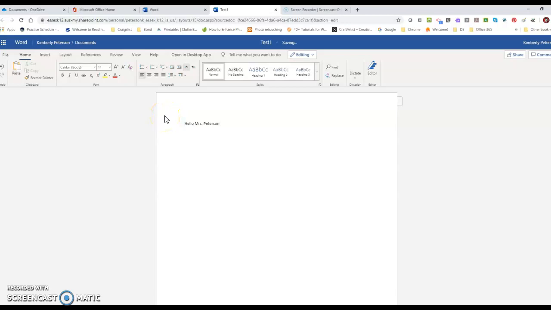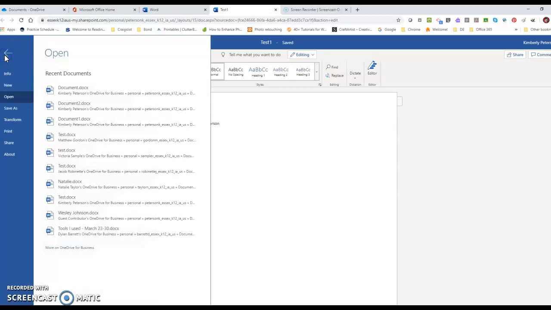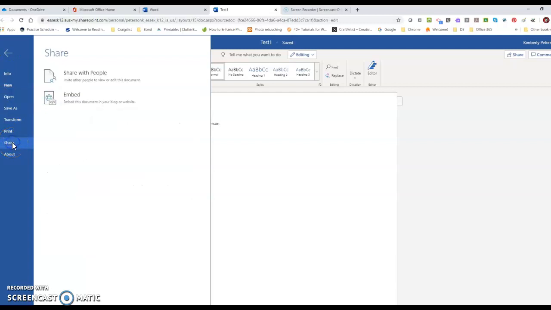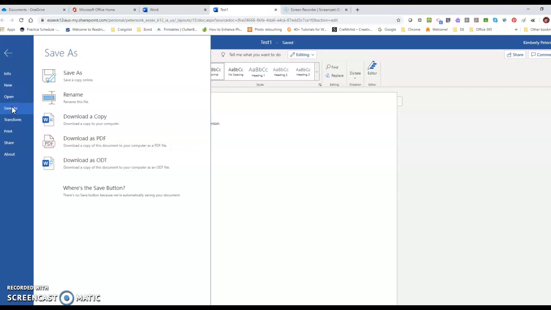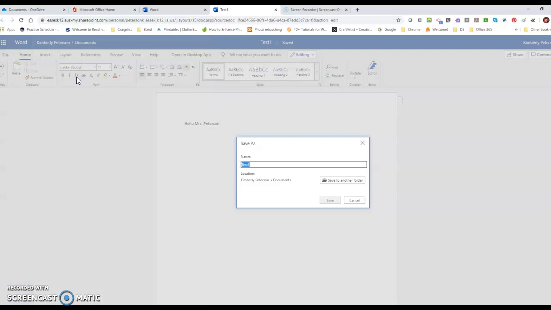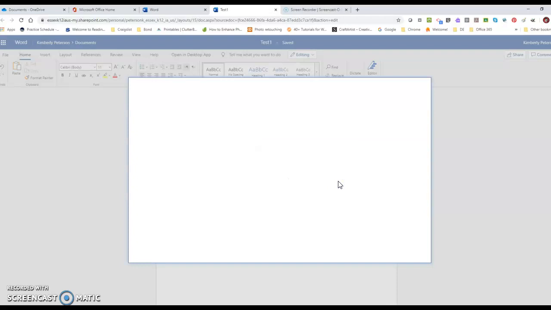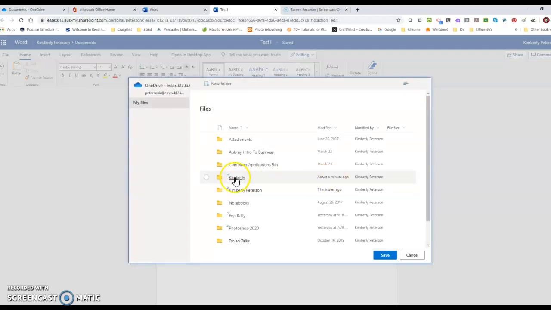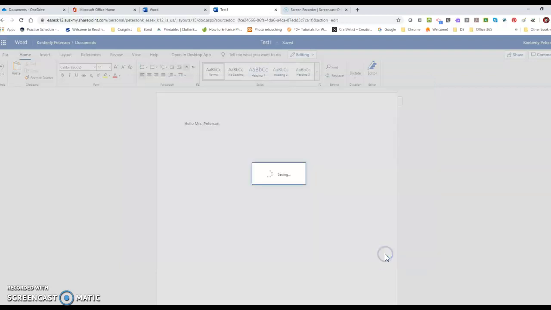So as any other assignment, you want to share your assignment with me, you'll go to the File, go to Share, go to Save As, save as a copy online. Keep it the file name Test, that's the file name we gave it. Now it says Save to another folder. Click on Save to another folder. And I'll put it in the folder you created that you shared with me. I shared Kimberly. And I hit Save.